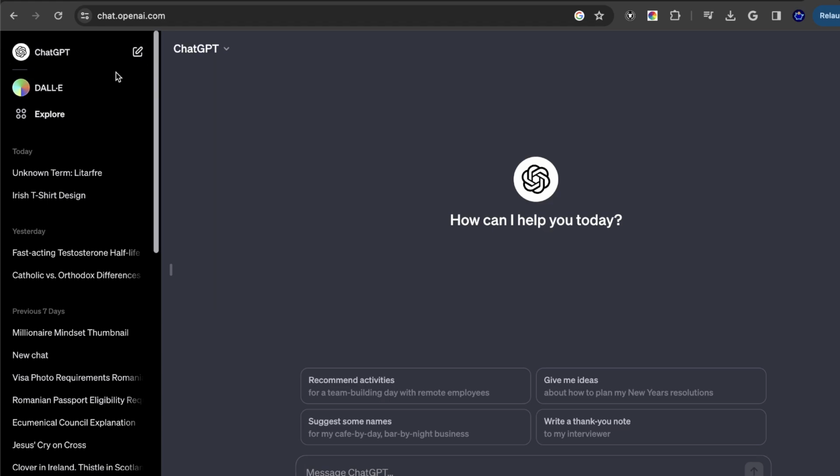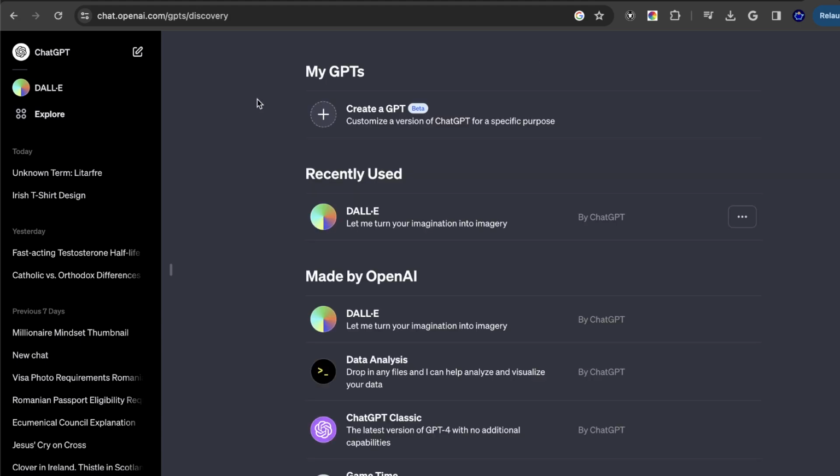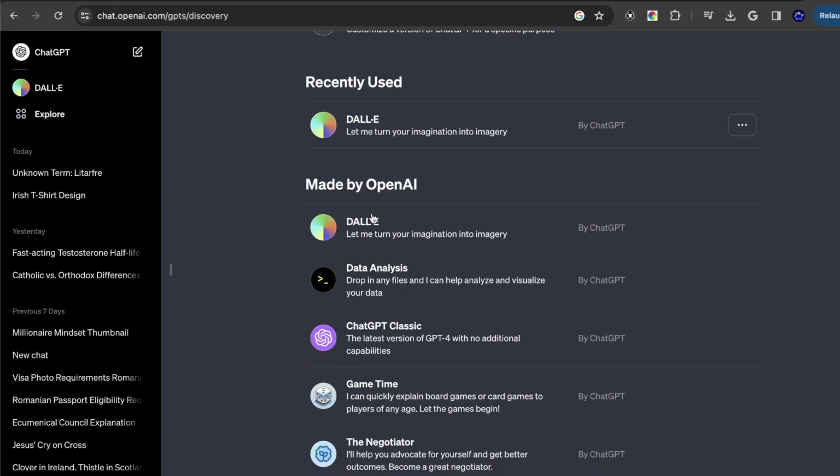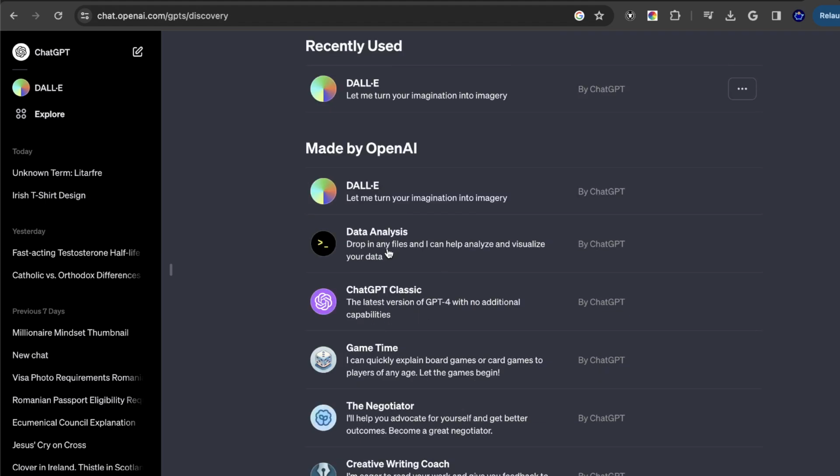If we go over here to this Explore button, GPT has these creations, I guess you can call them, these GPT creations. And one of them is DALL-E. And as you guys know, who doesn't love DALL-E? It's the image creator. It's totally epic. I can't explain how awesome it is. You can create images with it. And then you have a bunch of other stuff.